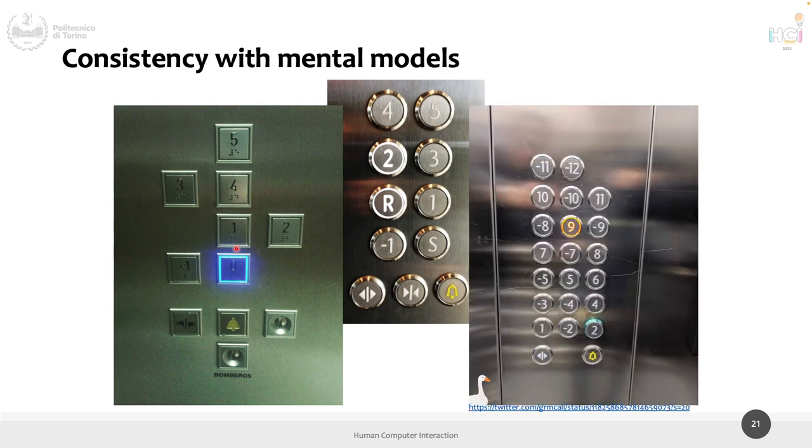Okay, and then people get even more creative. These are actually elevators, right? Things that were installed in actual places. So where to start? What is the probability you make an error selecting a specific floor here? And it's a tremendous error, like going from 9 to minus 9. And then is it really minus 12 floors underground?